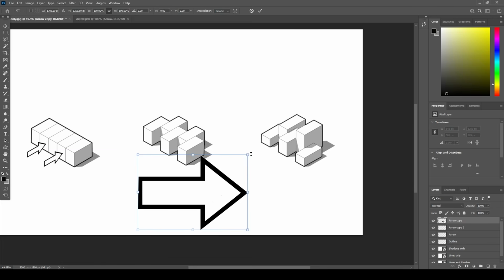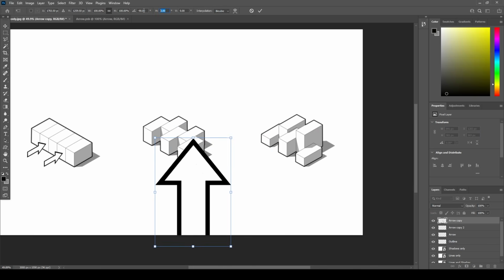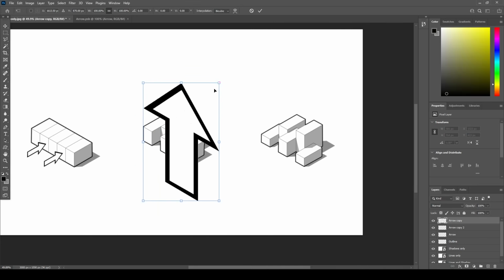Similarly, change the rotation to 90 degrees and horizontal skew to -30, and resize and place these arrows in corresponding places.